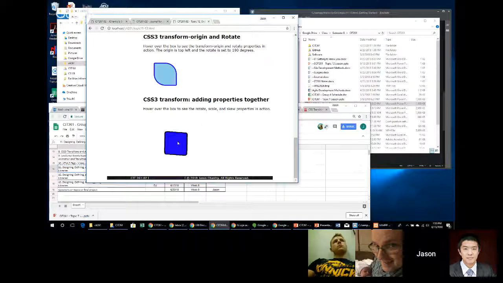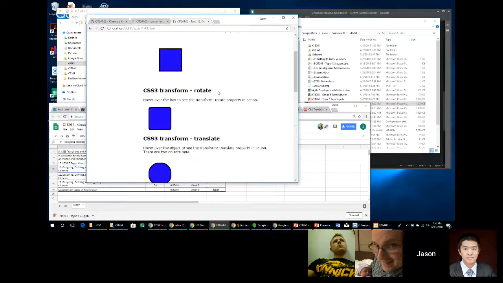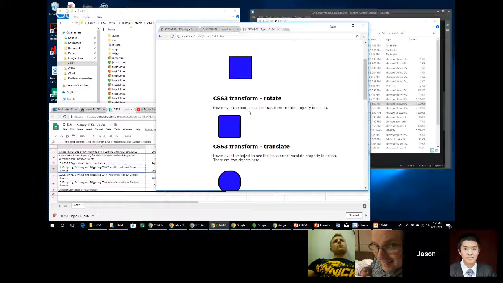And then this is multiple properties. You can do that's rotate, scale, and skew all together. So anyway, that's kind of what the transform does. It works with the other one we just talked about. What is it? Transition. It works with the transition. So you have to start the transition and specify that it's a transform type.